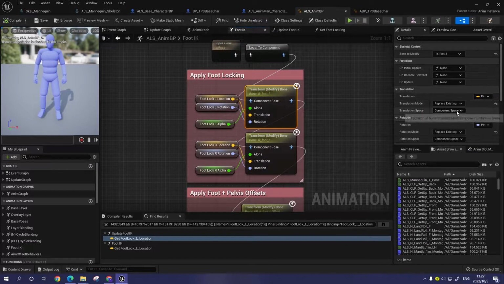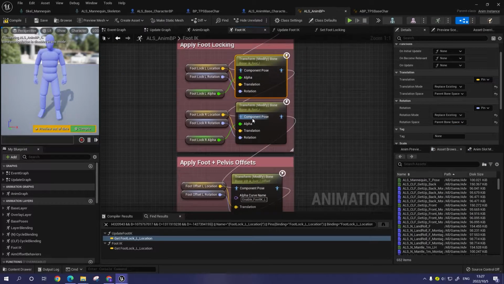For these two transform modify bone nodes, we need to change both rotation and location to use parent bone space as well.